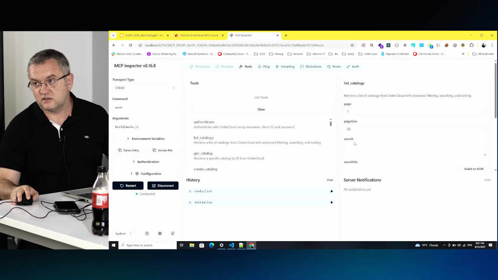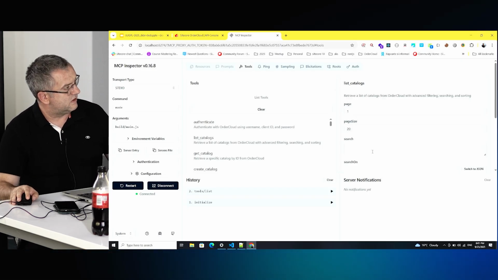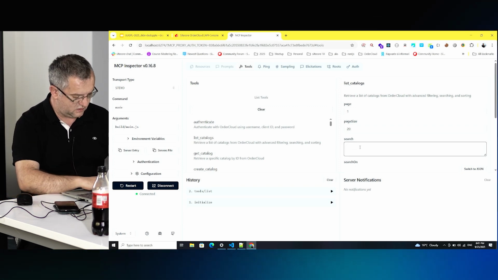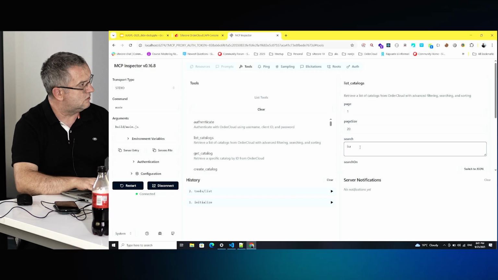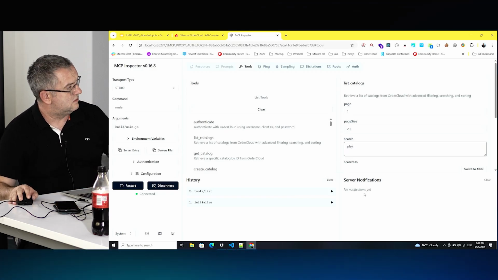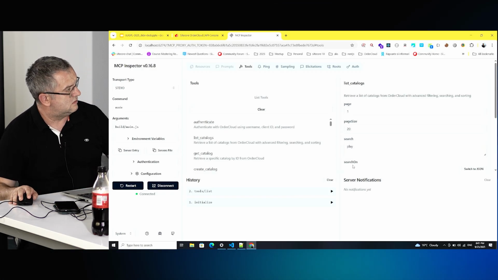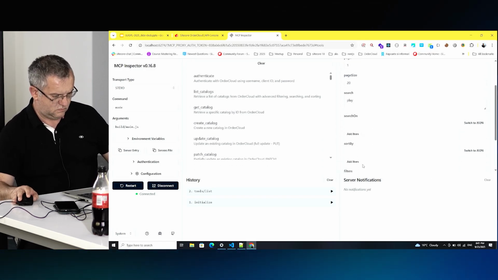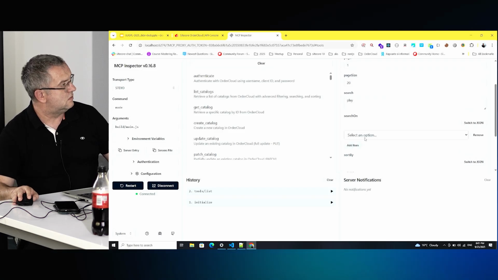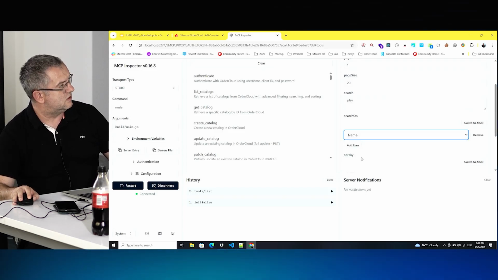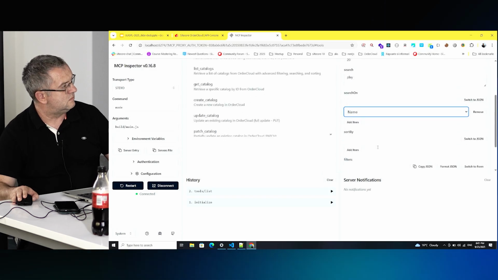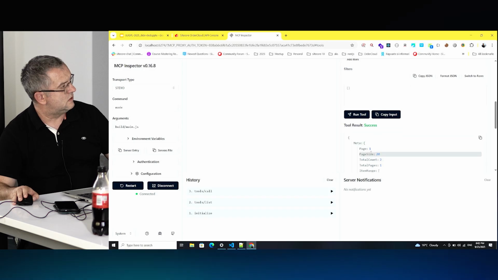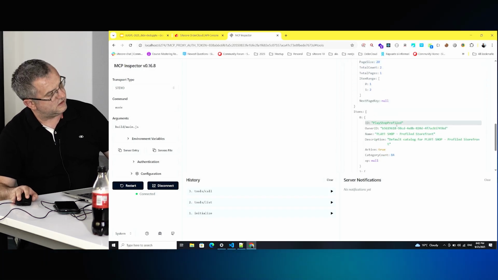For example, to search for a specific catalog on which field. So I'm just writing here like buyer or play, based on the name, and then press run tool. And I can see here I have 2.